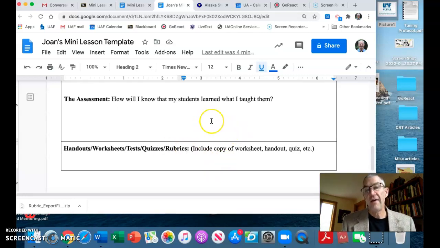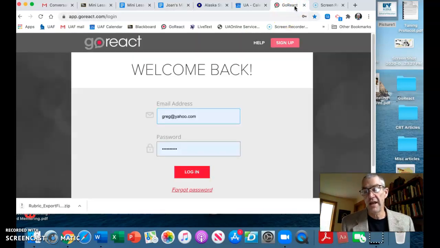Now, after you've planned the lesson, after you've got it down, practice it, okay? Please practice in front of a mirror. Make sure that you're coming across clearly. Make sure that you don't have too many stutters, and make sure that you don't have a lot of time wasted going from one task to another. I'll show you next, you're going to record yourself in GoReact.